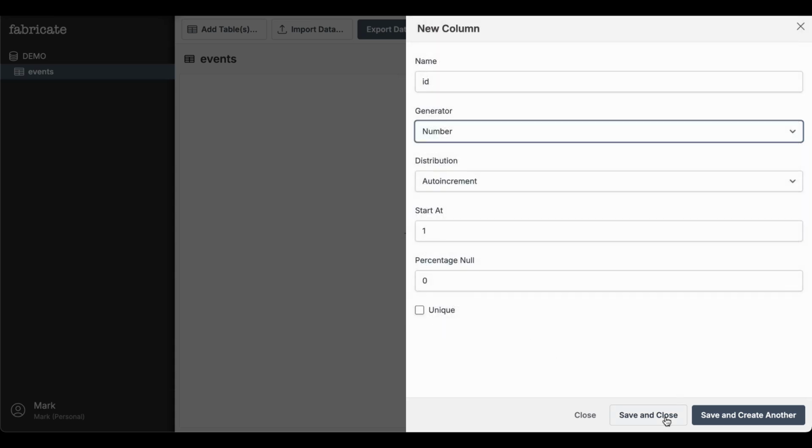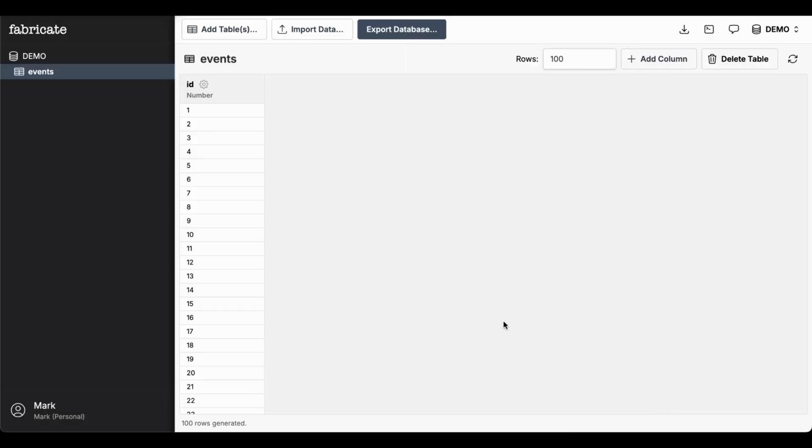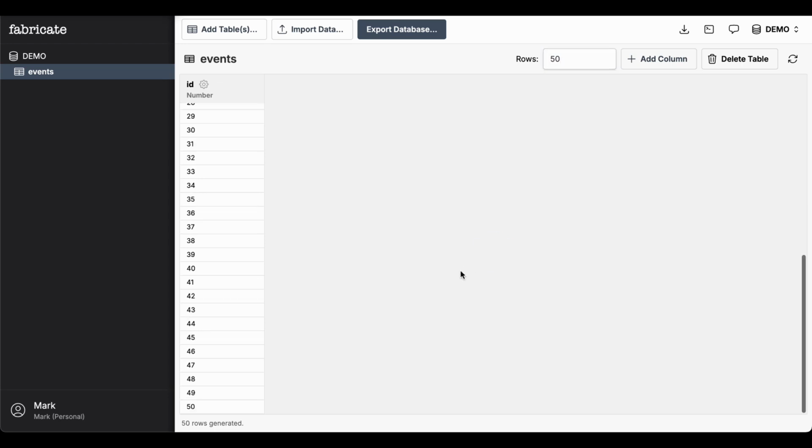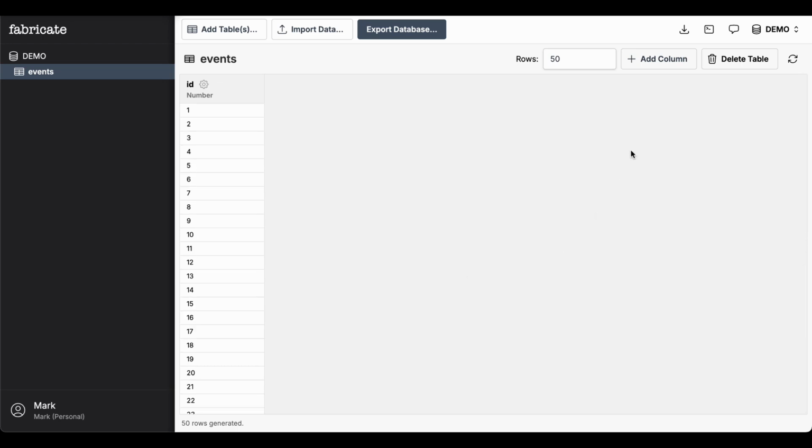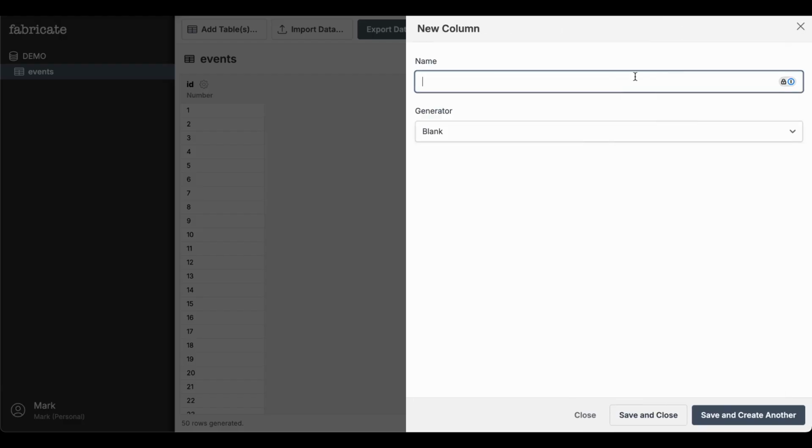So let's add our number column. You can see that it generated 100 numbers from 1 to 100. If we wanted to change that and say we only want like 50 events, we could do that here. Now it's only generating 50. Let's go and add our name column.